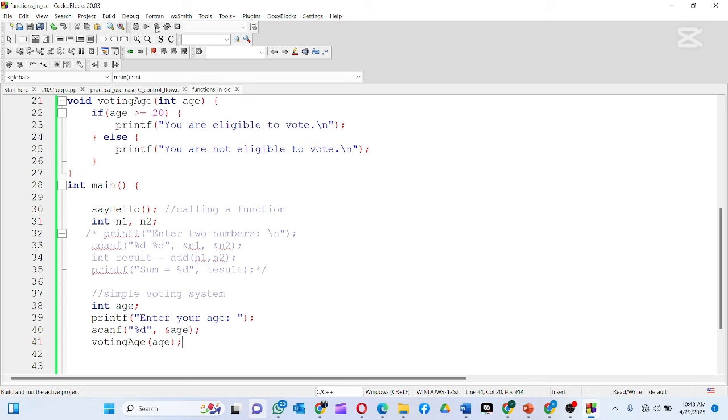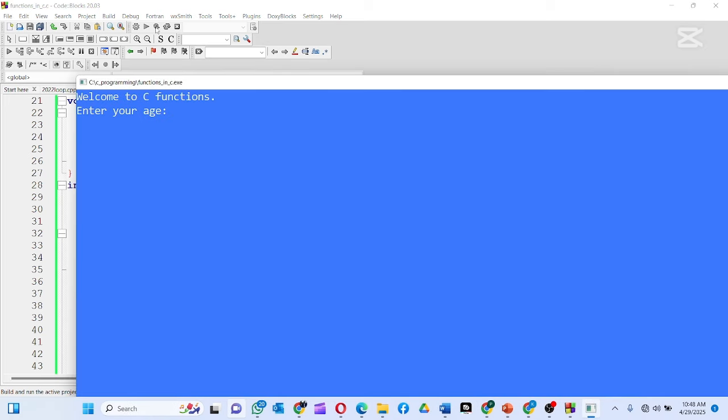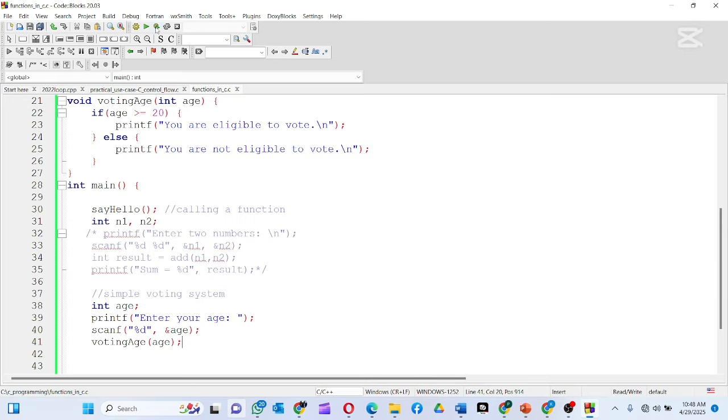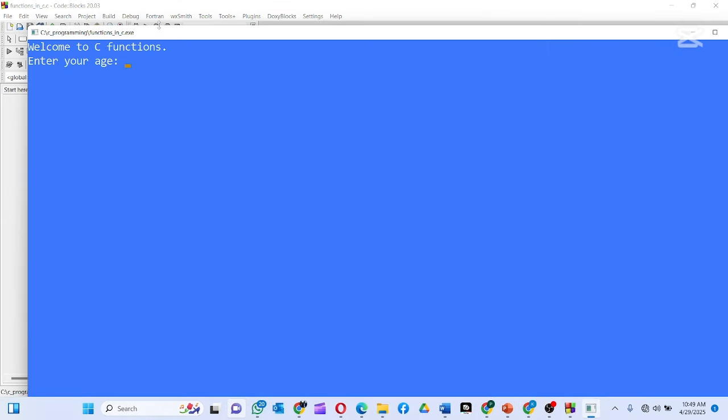So if I run this, it asks me to enter the age. If I enter 10, it tells me that I'm not eligible. If I run again and enter 25, it tells me that I am eligible, right?